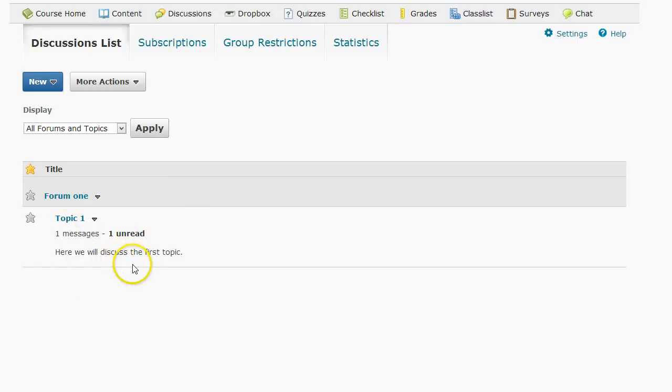And the students can only respond to a topic. They cannot respond to a forum. But the forums can set the characteristics for the topics, and you'll see that in just a moment. So we'll actually click up here and we'll click New Forum.